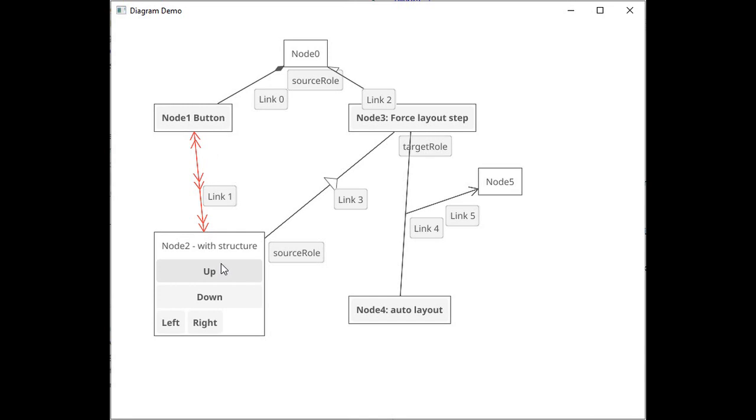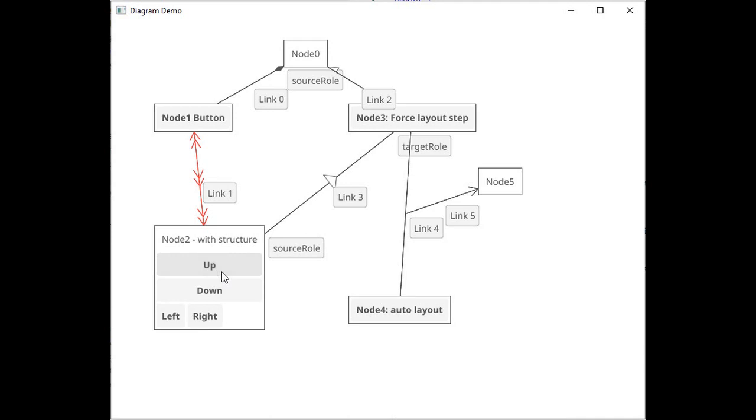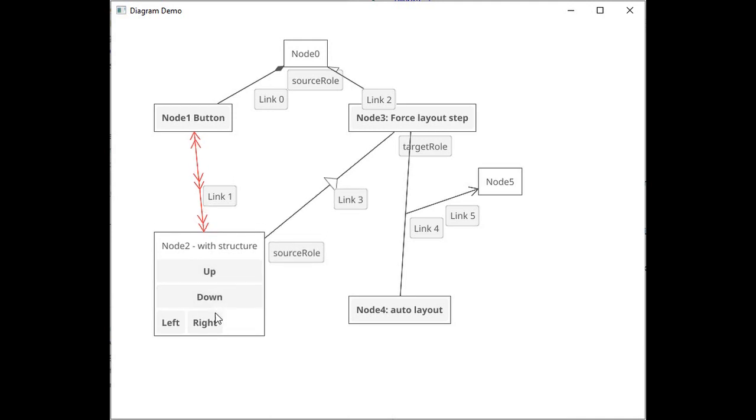So here we see a node that has 4 buttons in it, and the buttons are actually hooked up to do some functions in the back end. So when I click the up button, this node moves up and down and left and right. So we get things that actually do things.